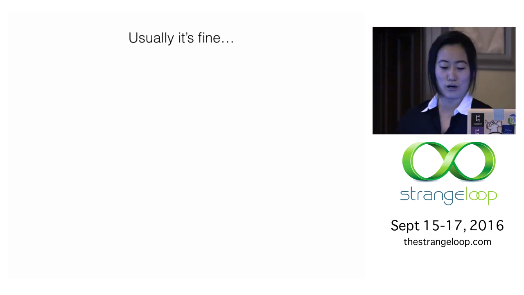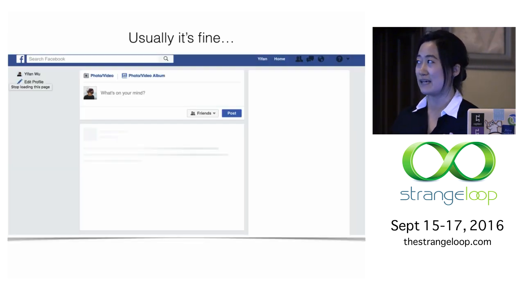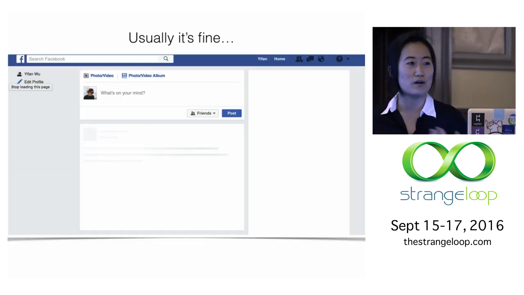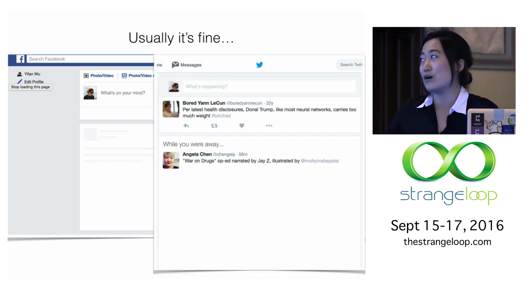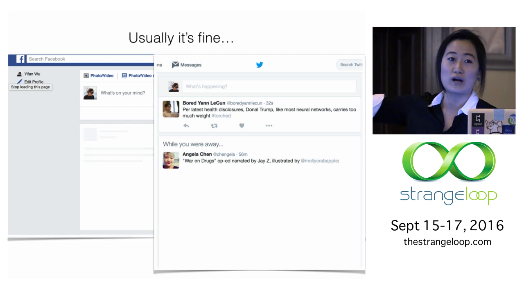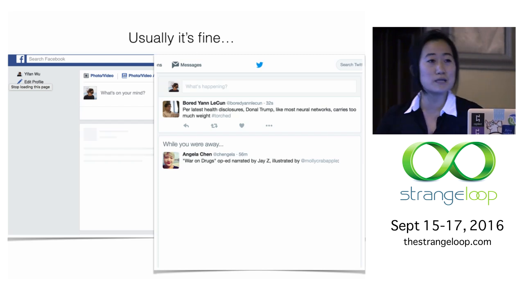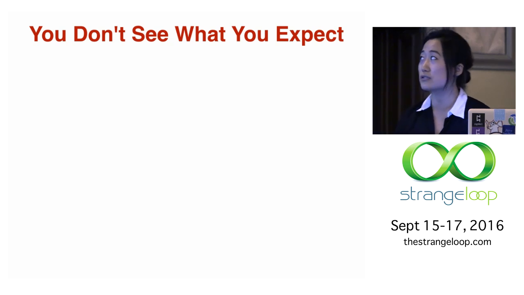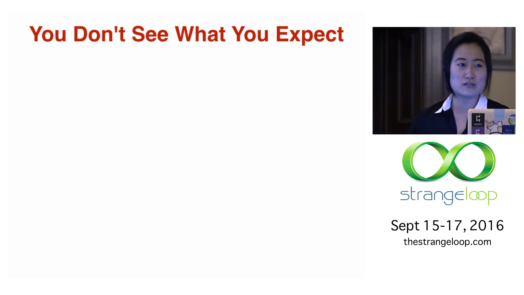Usually it's fine. When I open my Facebook, I don't really expect in particular to see my ads show up with the news feed. And when I open my Twitter, it's okay that I don't see the media before I see my friend's tweet. I can still get a vague sense of what's going on. But sometimes you do have expectations, and you don't see what you expect. So how could this happen?